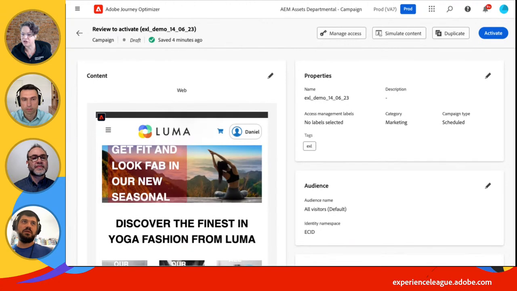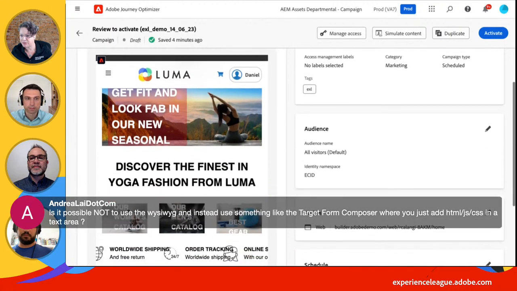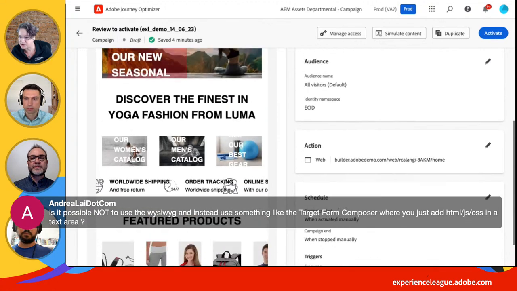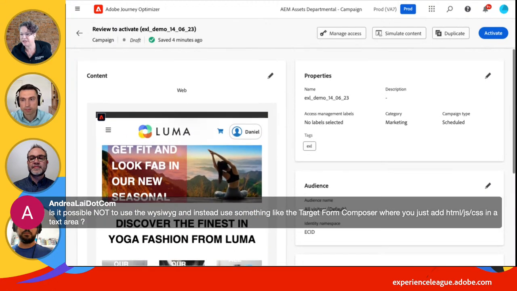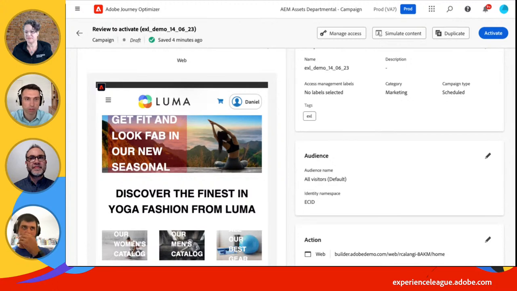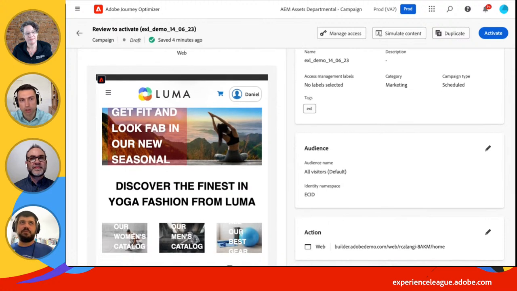Okay, we just have a question from Andrea. The question is: is it possible not to use the WYSIWYG and instead use something like the Target form composer, where you just add HTML, JS, CSS in the text area? That's a great question. This is not possible now, but it's something that we have in our roadmap and we've started to work on. So this will come also in Journey Optimizer in a few months probably, or at a later date, but not now.